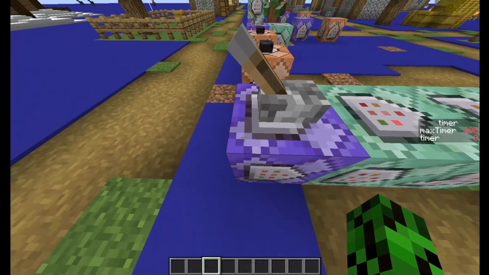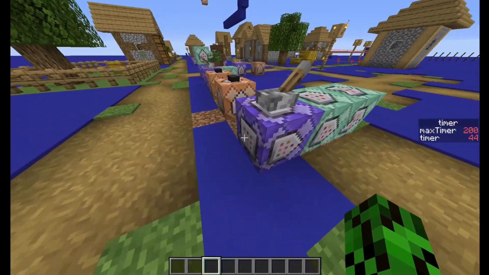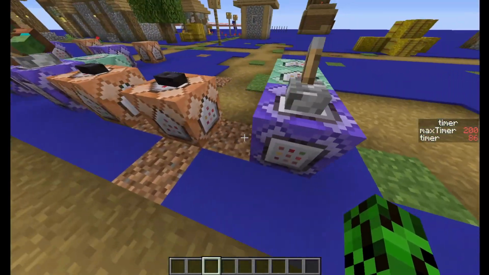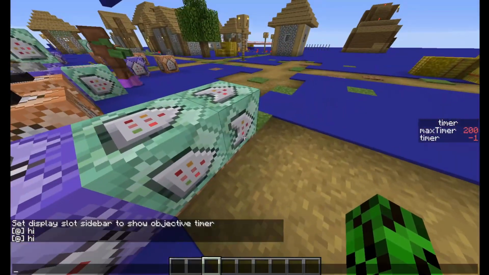This one has a max timer, which is set to 200, which means 10 seconds. And after 10 seconds, it should execute with hi as well. Here we go. This is hi, and then it sets back to -1.